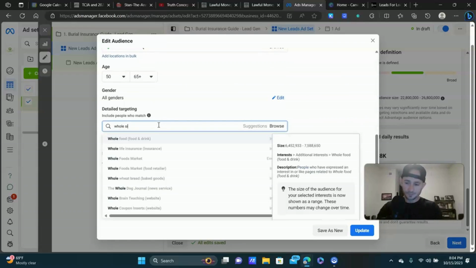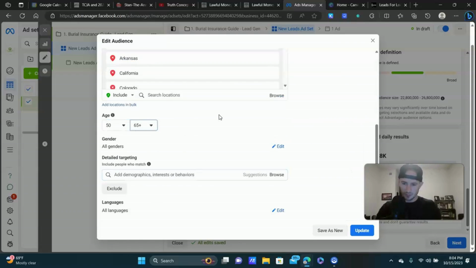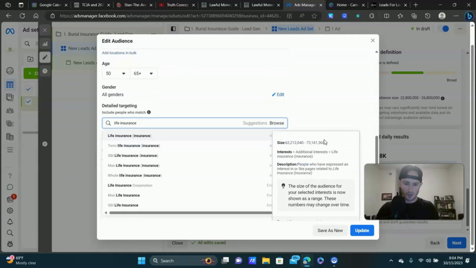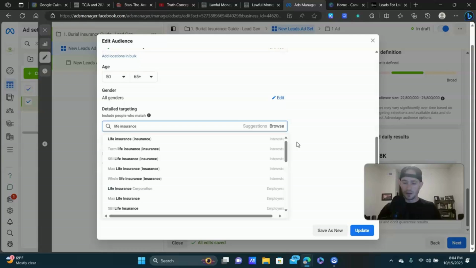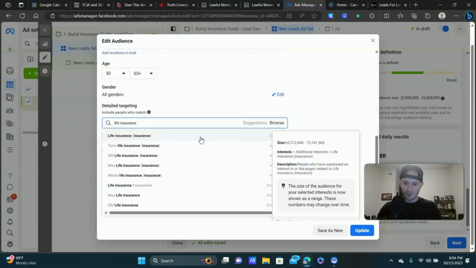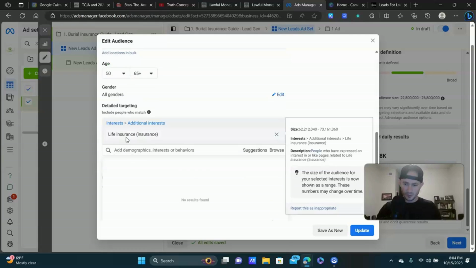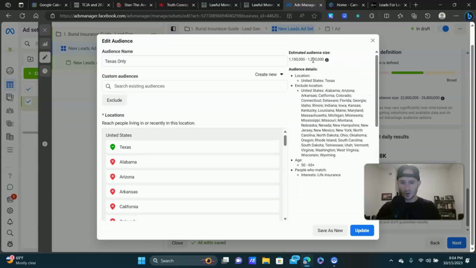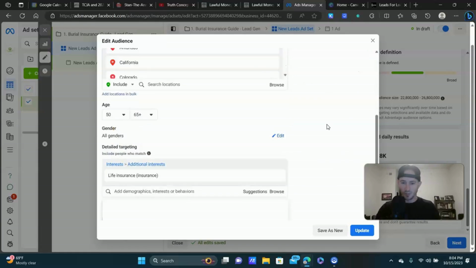But what we're going to do is, let's type in life insurance. So I like to start with kind of the broad type of targeting that we're looking for. In this case, we're offering a form of life insurance. So you can see here, if we choose life insurance, we've got our first interest. Let's see what that does. 1.2 million is the max. That's not too bad for statewide advertising, but I want to see if I can bump that up a little bit.